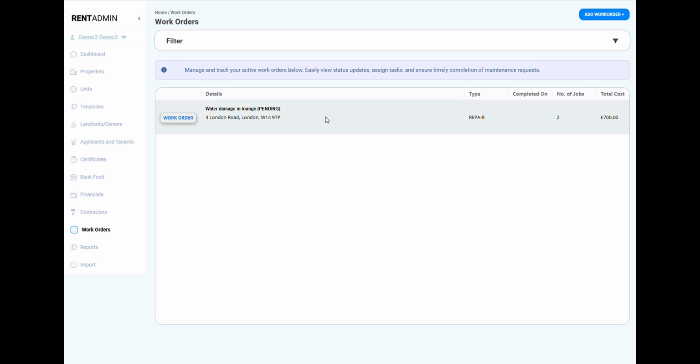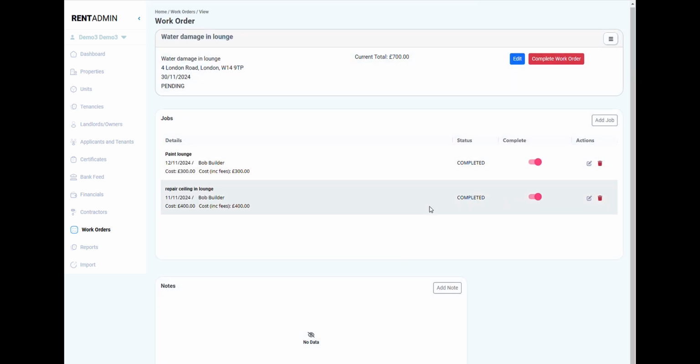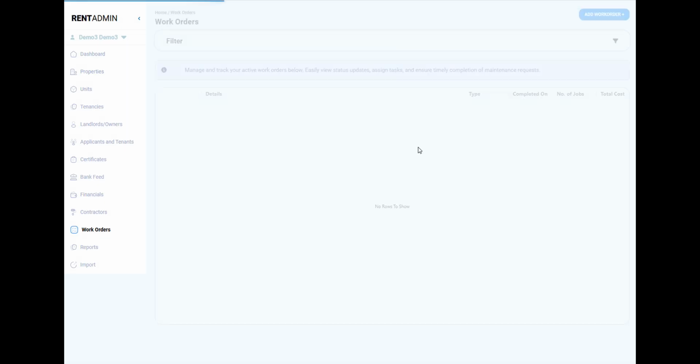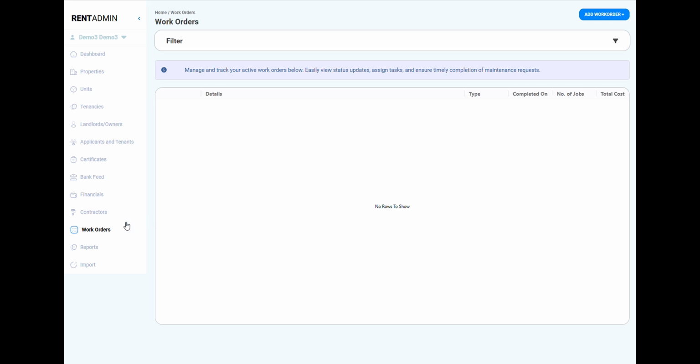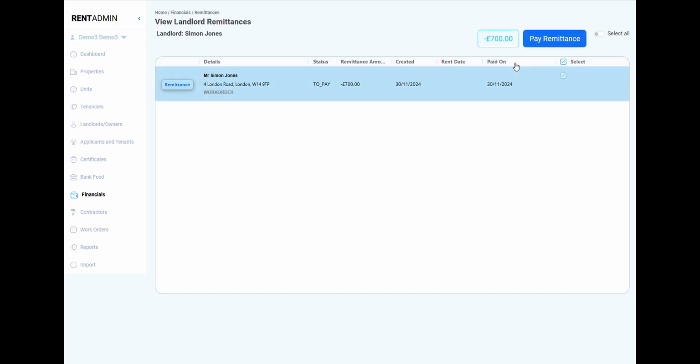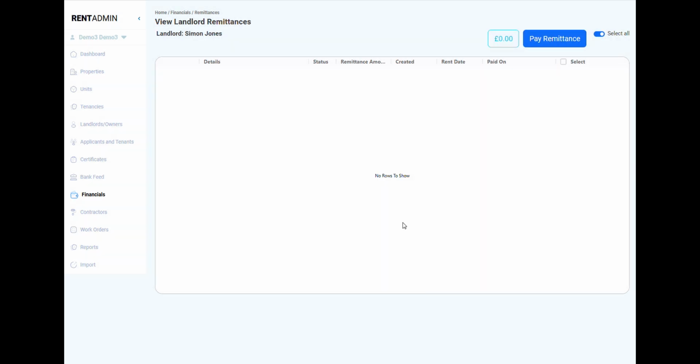Let's go back to the work order and mark it as complete. The financials screen now shows a charge of £700. Let's click on it to view the details. The expense is pre-selected. Click the Pay Remittance button to process the payment. This has now added the payment to the owner's account.